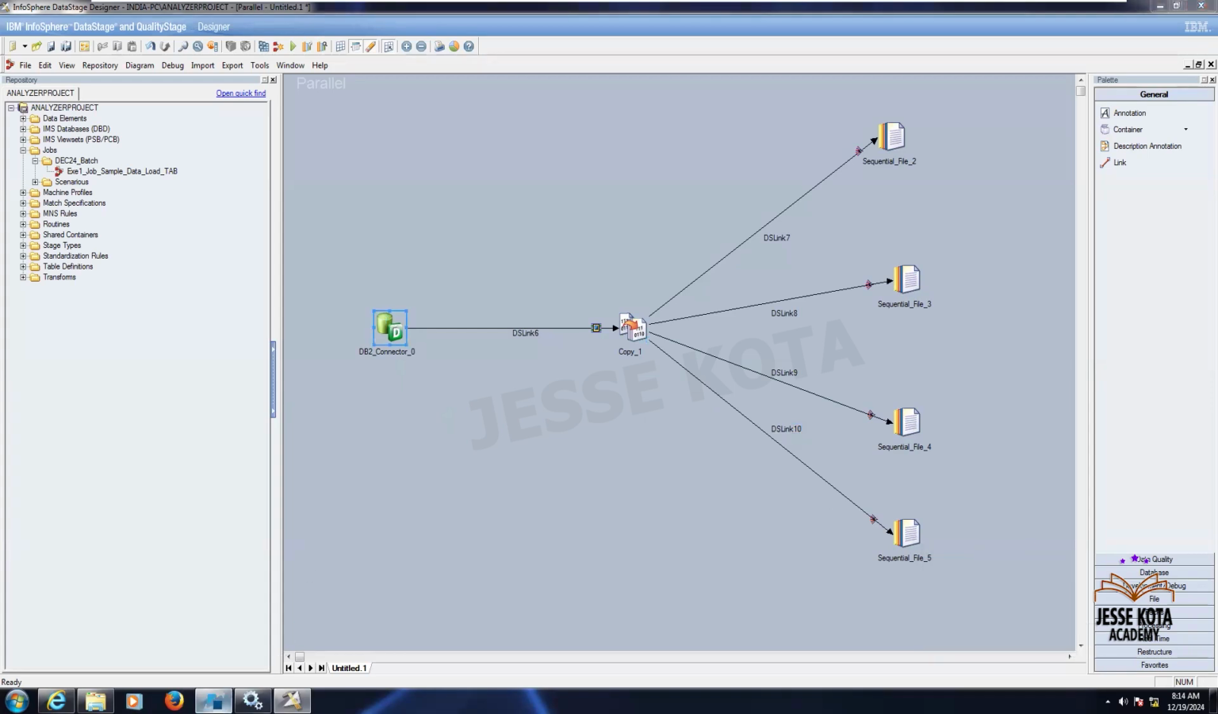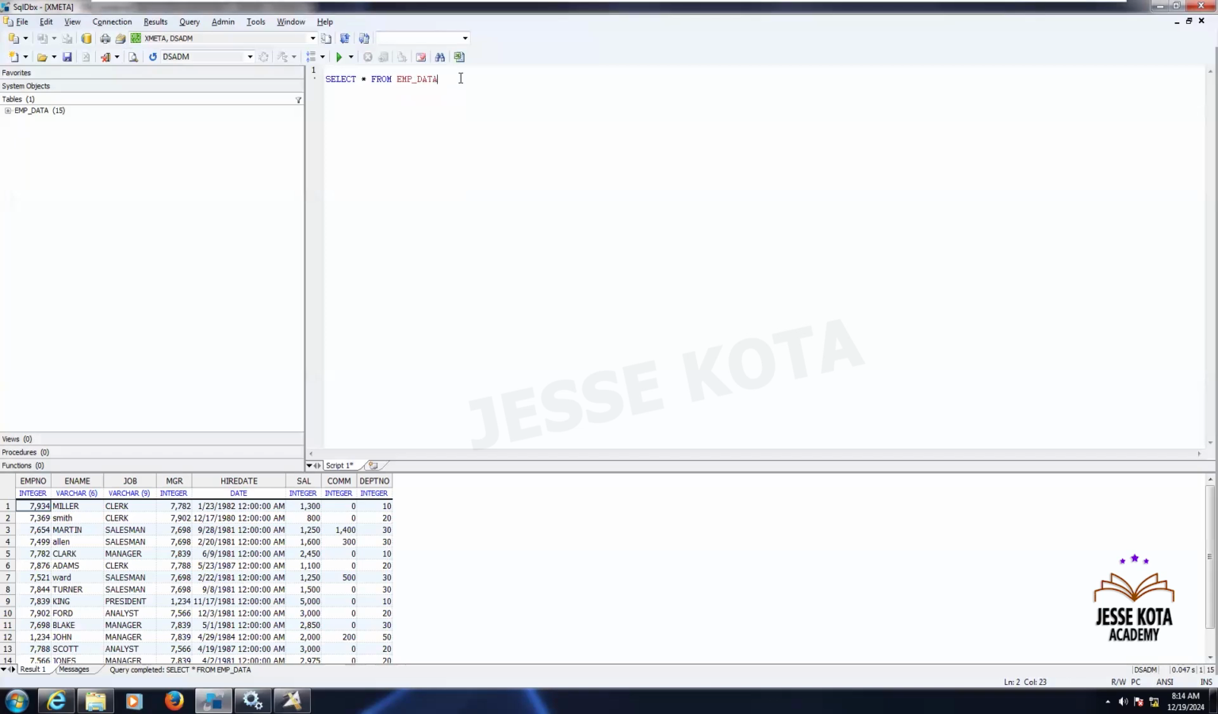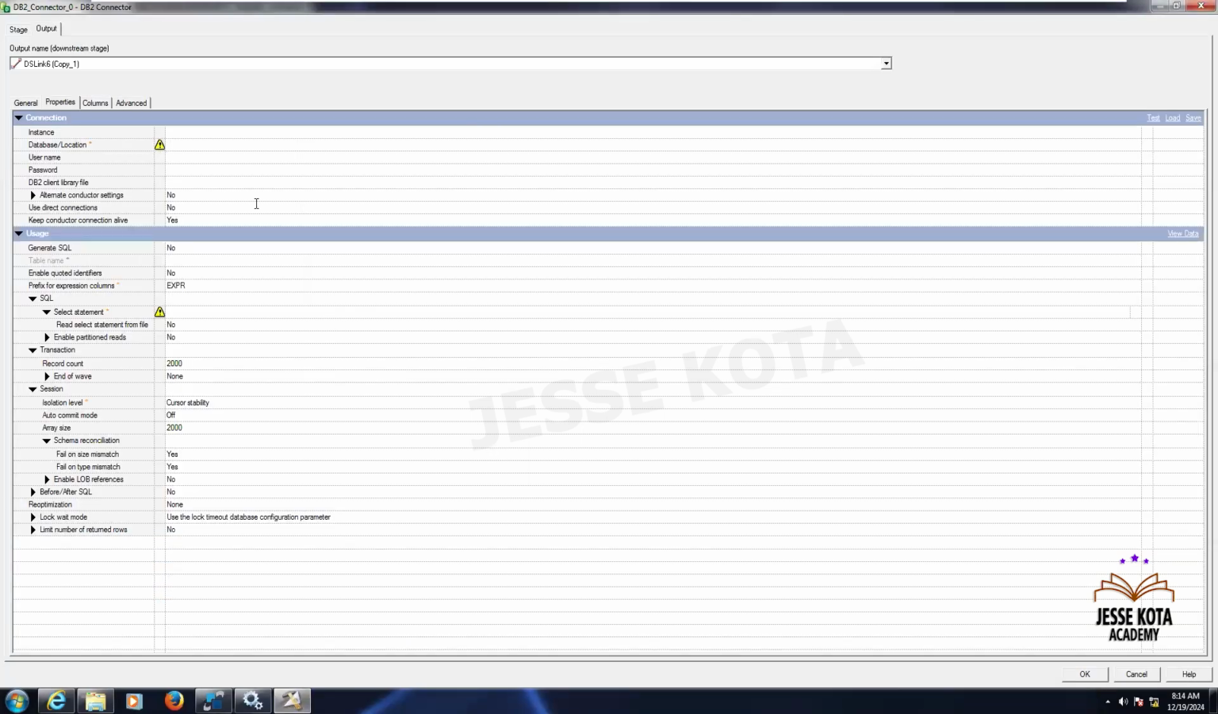So let's write a SQL statement. Select star from emp data. So this is my table, and this is my SQL statement. If you want to do some filters, you can do that. That is up to you. So I'm calling the entire table.